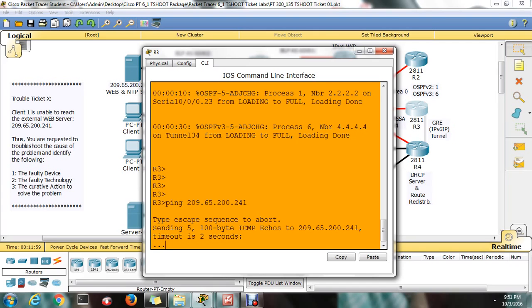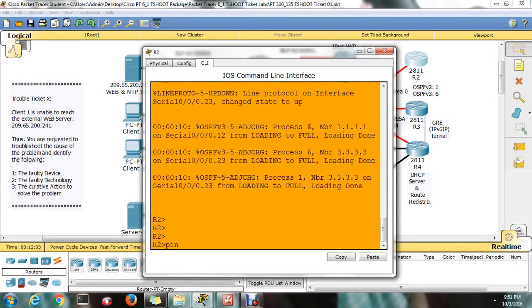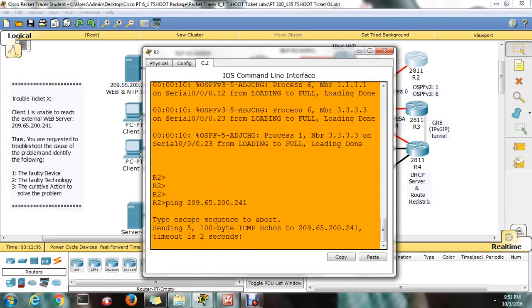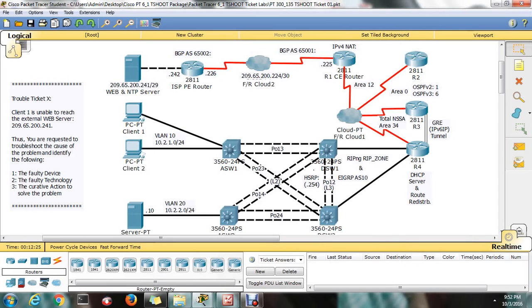Okay, so directly go to R2. In the exam, just take a few seconds and then start pinging, because sometimes neighborship establishment takes some 10 to 20 seconds. If you start pinging directly from R1 to 209.65.200.241, immediately you couldn't ping it. So you should not fix your mind on an issue with R1. Wait for some time and check the neighborship. Still from R2 you're not able to reach.